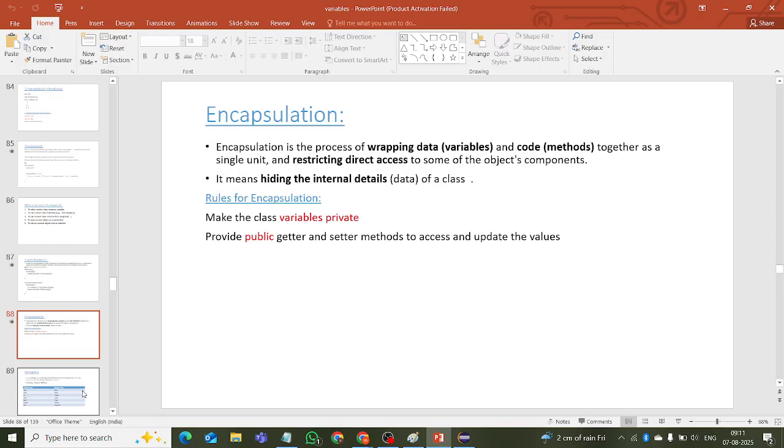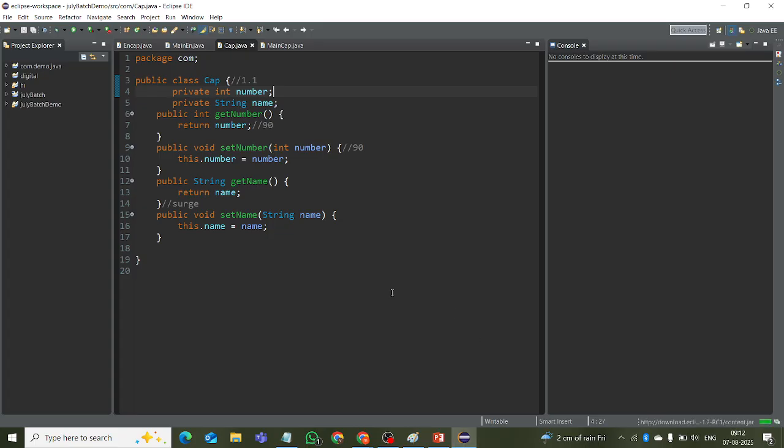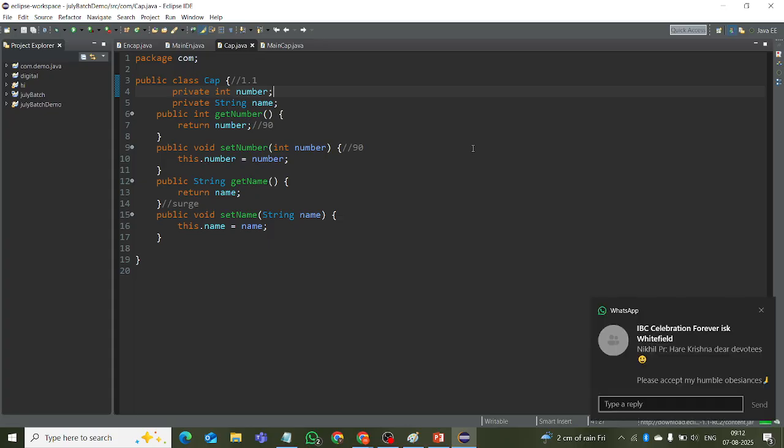After that, encapsulation. Yes, yesterday this is the topic, encapsulation, right? Encapsulation is the process of wrapping the data and code together in a single unit and restricting the direct access from the object component, right? So see here, this is the encapsulation. Yesterday I didn't explain this one. Let me write.